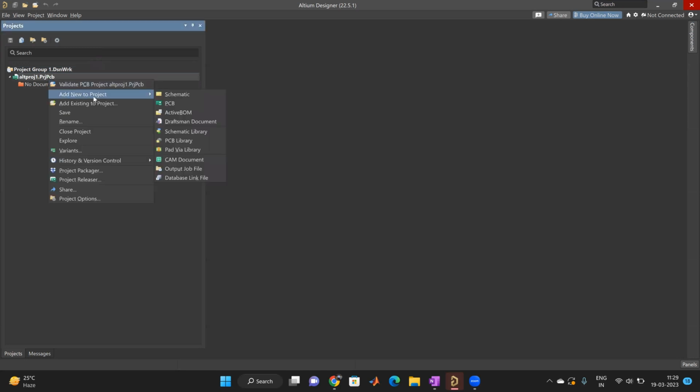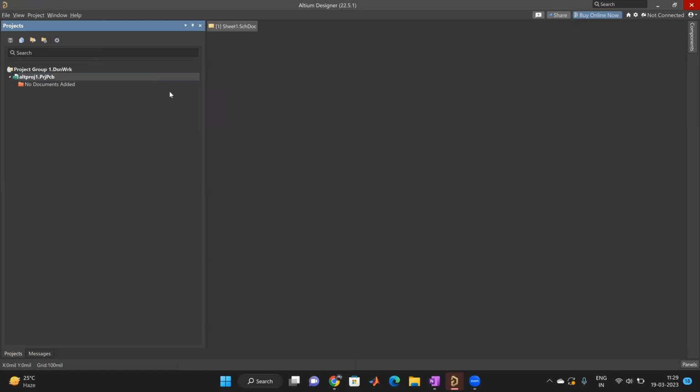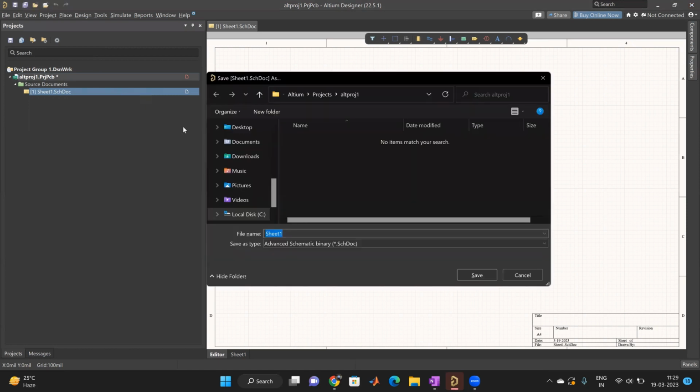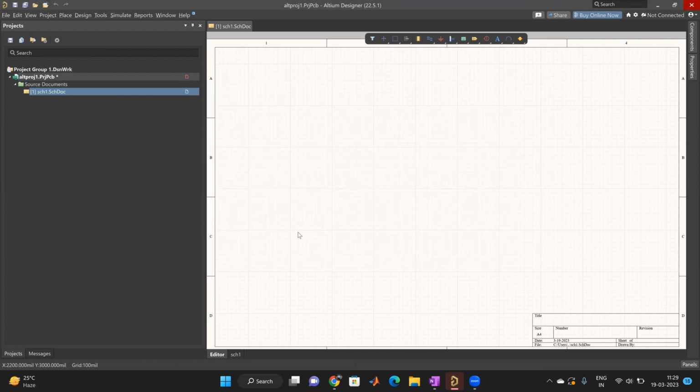I'll click on Add New to Project and click on Schematic. So your schematic file has been created. Now click on Ctrl S and save this. So I'll give a name to it, SCH1. My schematic file has been saved.